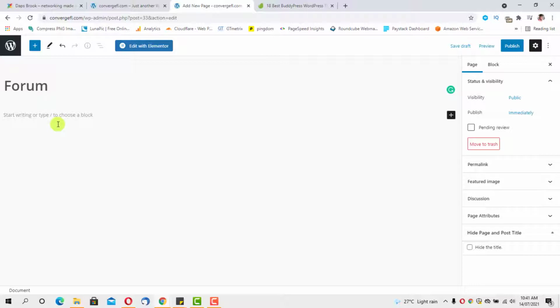But for forum, the plugin responsible for that is BuddyPress. So if you are very familiar with BuddyPress, you know that BuddyPress is the famous plugin for WordPress forums. So here is the forum. So we would be adding the short code for BuddyPress here for us to be able to populate this page with our forum on the website.